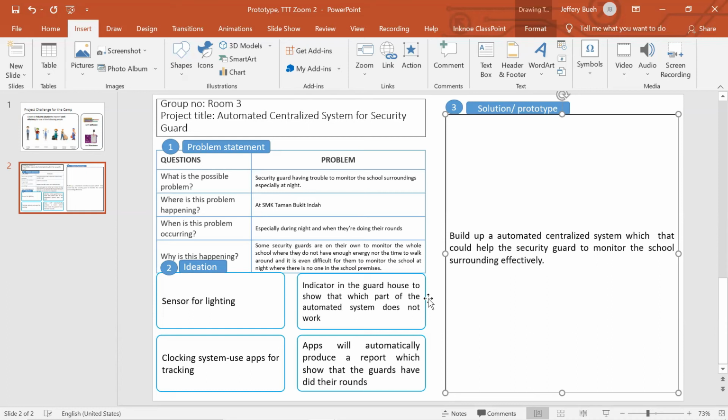So the solution is to build an automated centralized system that could help the security guard to monitor the school surroundings effectively. So any questions? Okay, good.